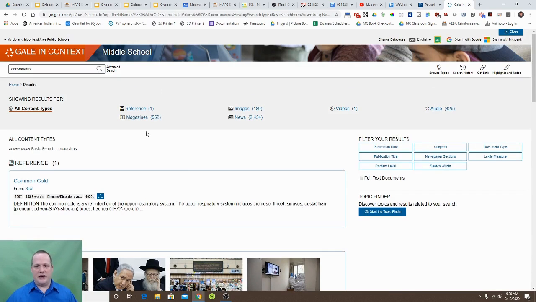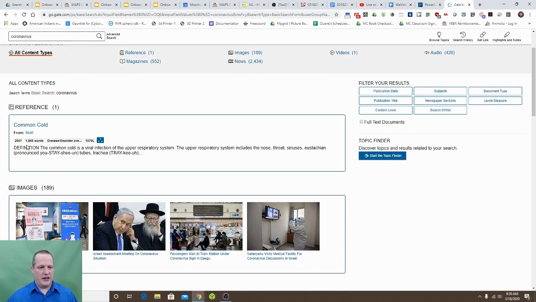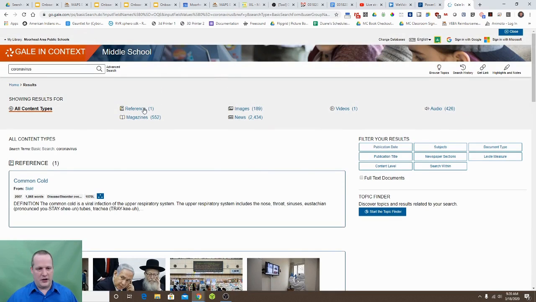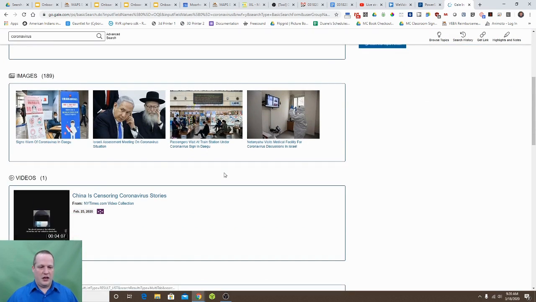What ends up happening is it goes through and aggregates everything about the coronavirus, and it brings it up in multiple formats. For example, there's one reference to it, okay? That reference looks to be a dictionary, right? But if you take a look, you also have 189 images, one video on it, 426 audio articles, 552 magazine articles, and 2,434 newspaper articles. So this breaks down really quickly and really easily what it is that your students may want to know, okay?